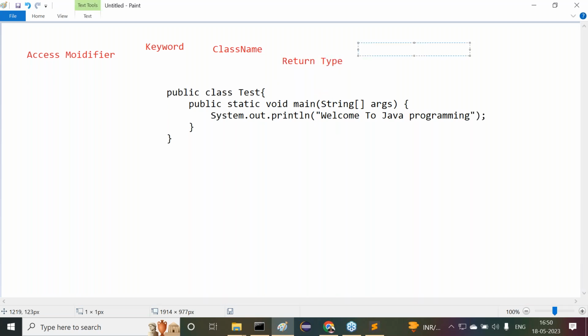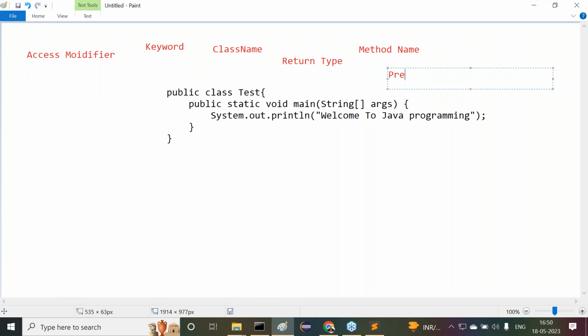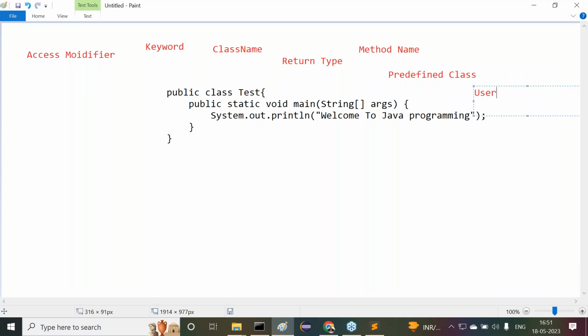Main is what there? Method name. Main method name. String is what there? Predefined class. In Java, String is a predefined class. Don't think it is a data type, that means a normal primitive data type. String is a predefined class. Next, what is this args actually? User defined variable. Args is a user defined variable.